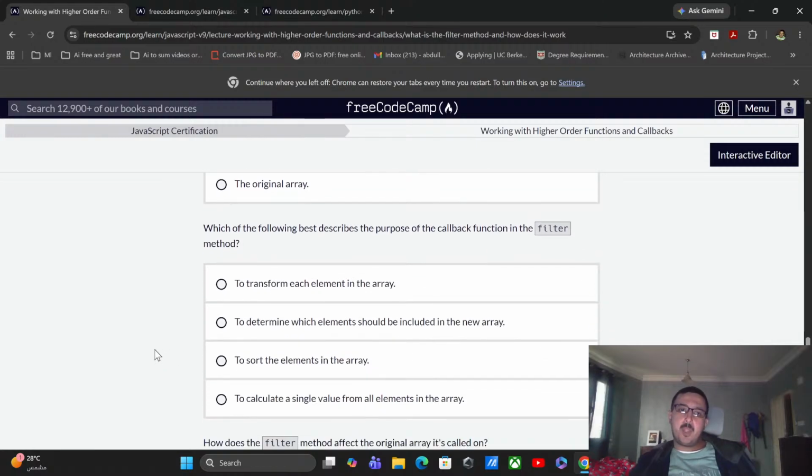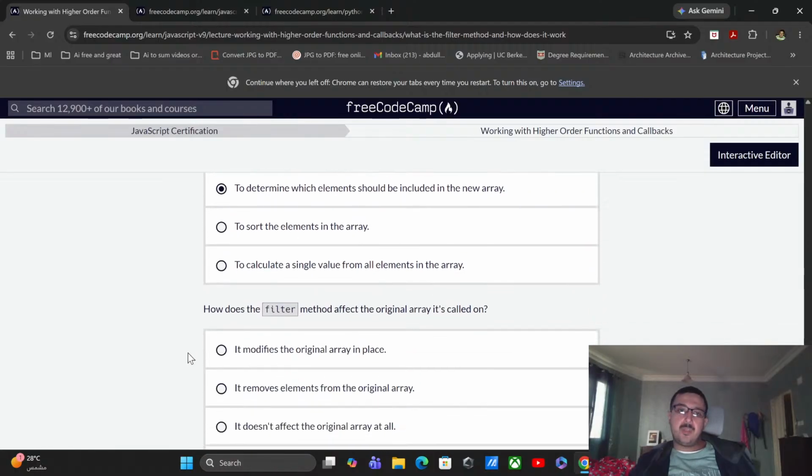Empty array. Which of the following best describes the purpose of a callback function in the filter method? Transform each element, determine which elements should be included in the new array, to sort the elements, to calculate a single value from all. Transform each element in the array? Filter: determine which elements should be included in the array.